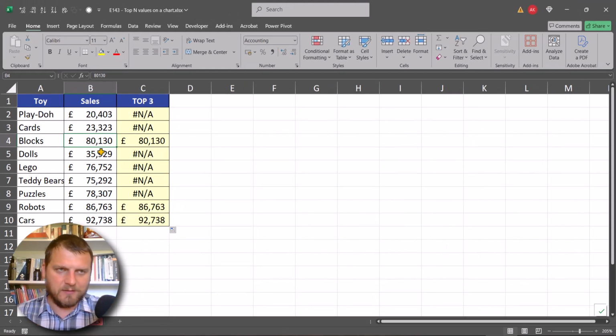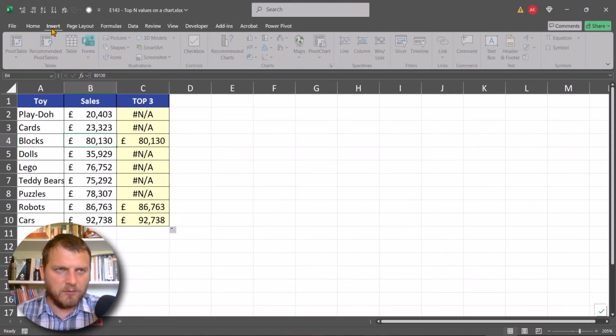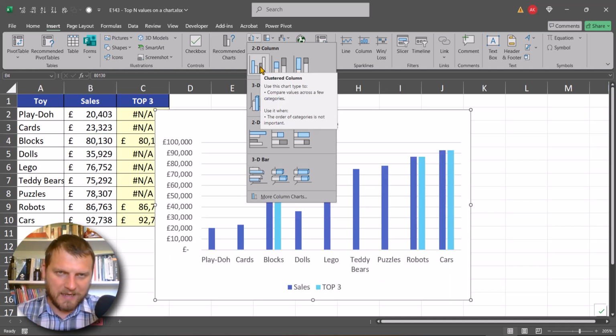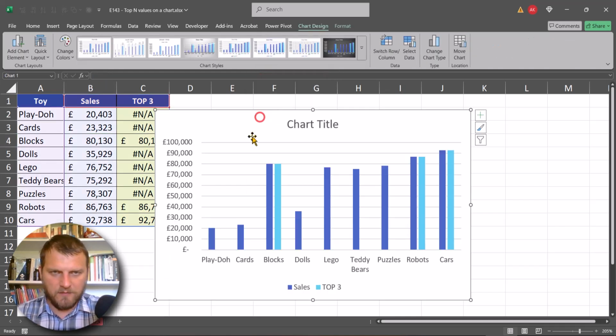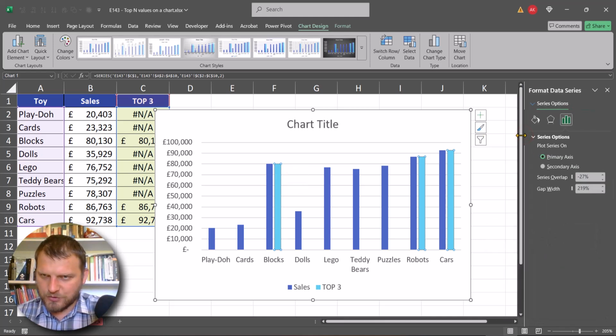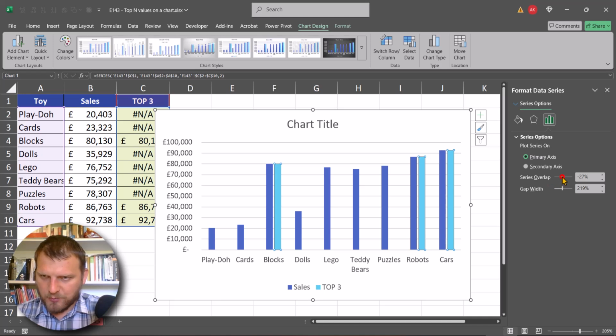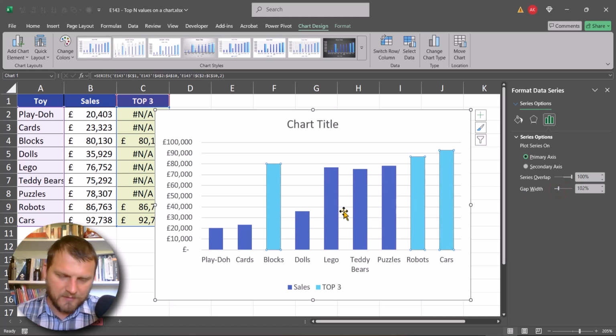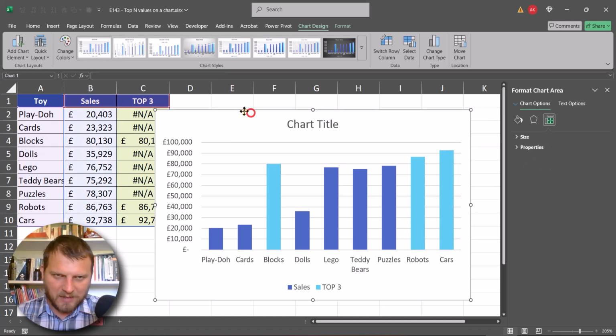So just one cell is enough to select here and then go to the Insert tab, and let's use the 2D clustered column chart, and we have our chart. We need to select one of the columns and then Ctrl 1, and we need to change series overlap to 100%, plus gap width, let's make it smaller, let's say this value, so our columns are wider.